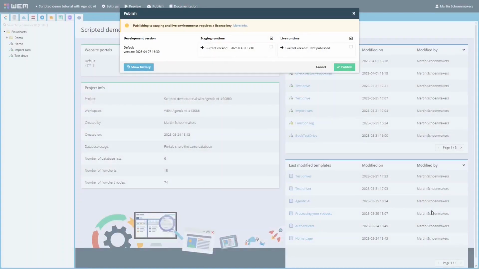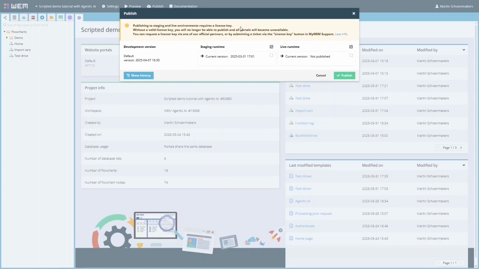We already touched upon the subject of publication. Let's have a look at a publication run to the staging environment in a different application. Publication of a WEM application is subject to licensing. Contact your WEM sales representative to learn more about our comprehensive license portfolio.